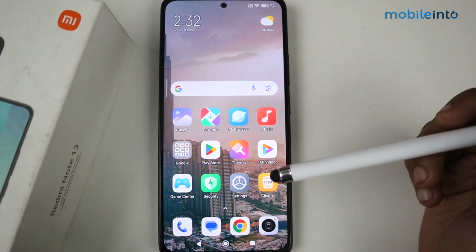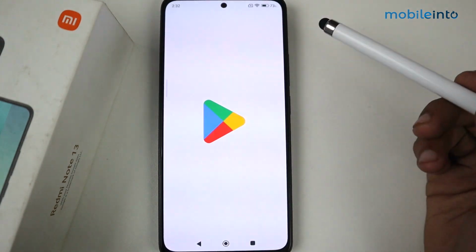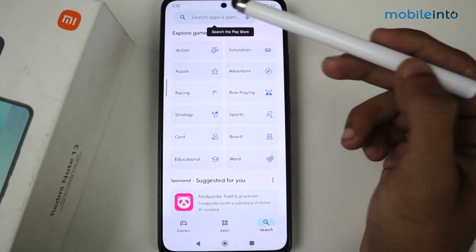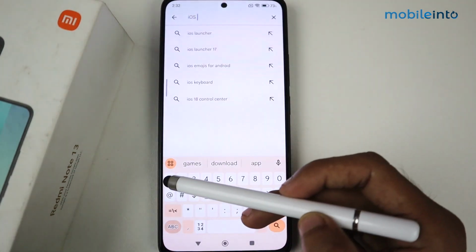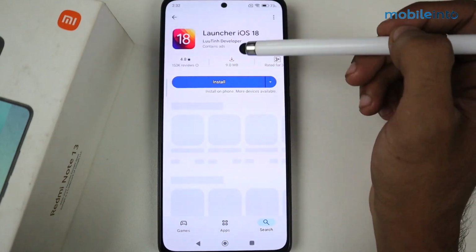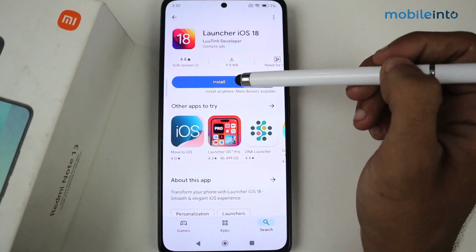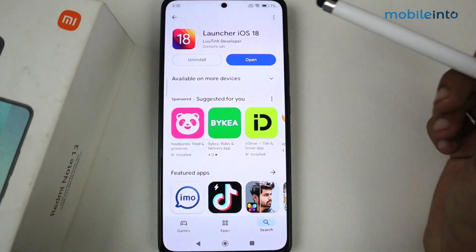So for this feature guys, first of all, go to Play Store as we are using a third-party application and then click to search. After that, search for iOS 18. By the way, this is the launcher here, launcher iOS 18. Just install this application and then after installing, click to open.